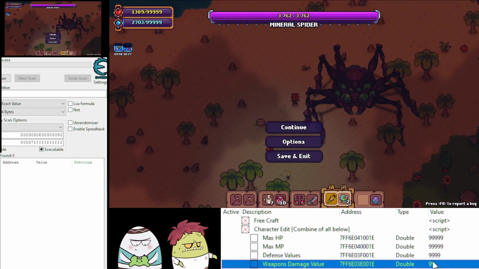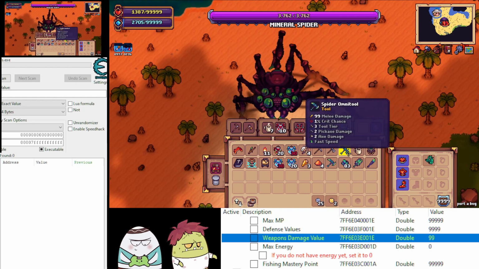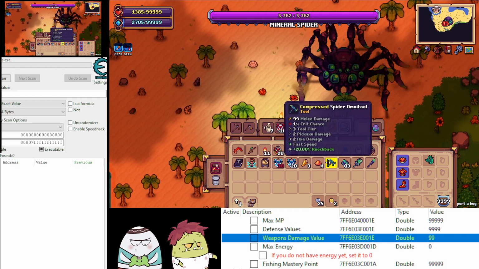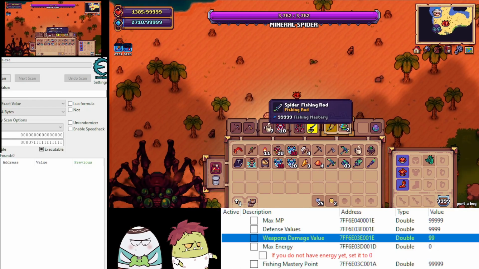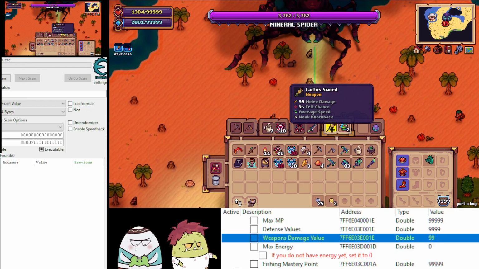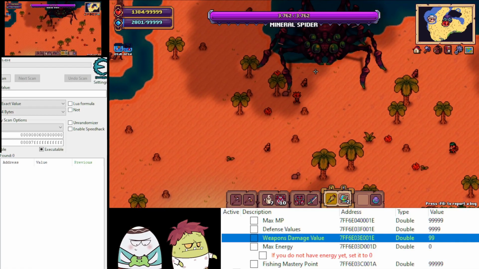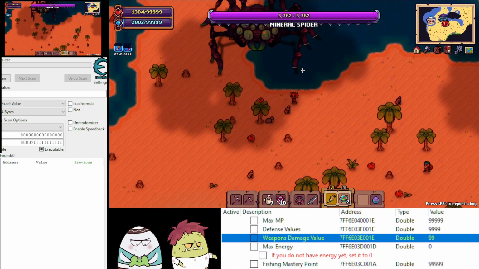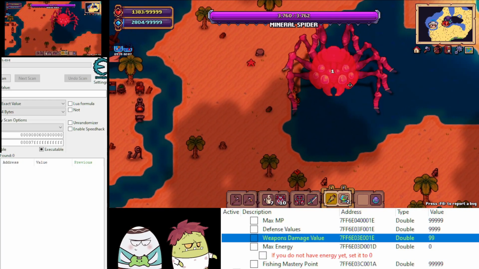All right, now we have the weapon damage value. Basically whatever number you set over here, your weapon is gonna have that same number of damage over here. So I put it at 99 as default. You can set default right here. Let me hit the boss, right? Hit over for 1. Try to hit it. There we go.